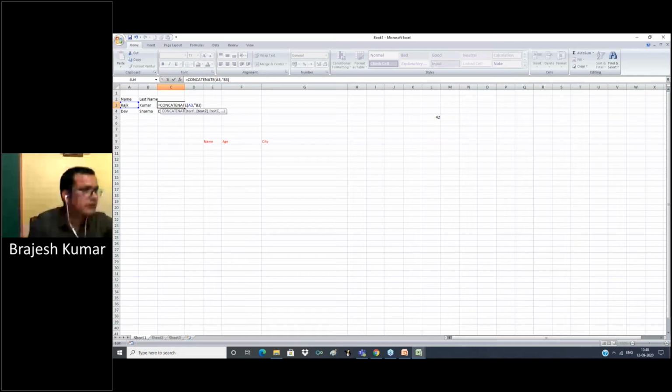Now the upper, lower, and proper functions. We can use upper, lower, and proper functions in our work. The proper function we mainly use. What is the lower function? Lower function is equals LOWER. Now you can see all text is in lowercase, Raj Kumar.